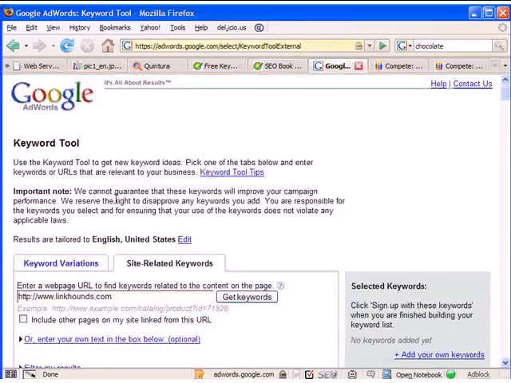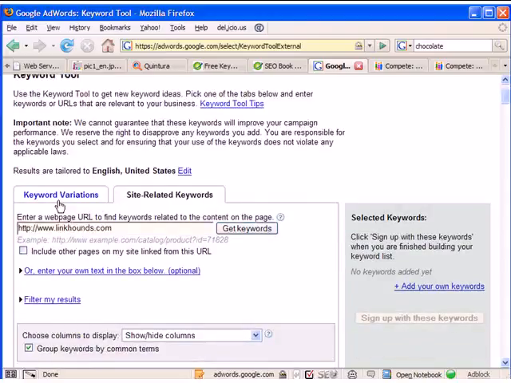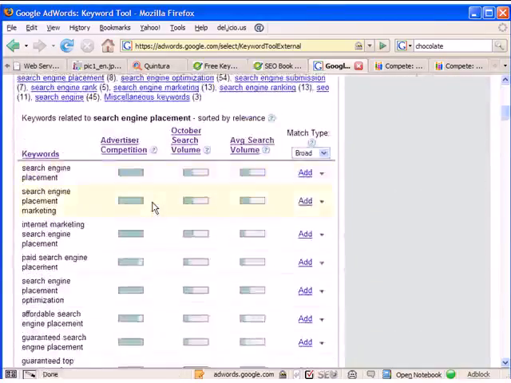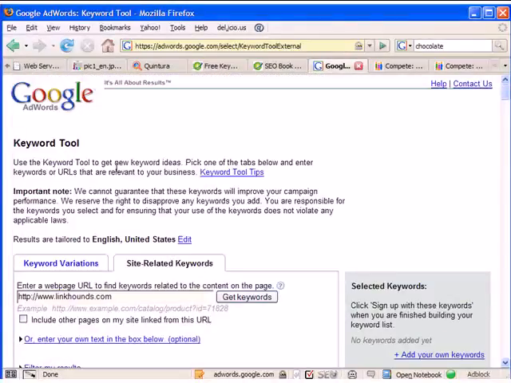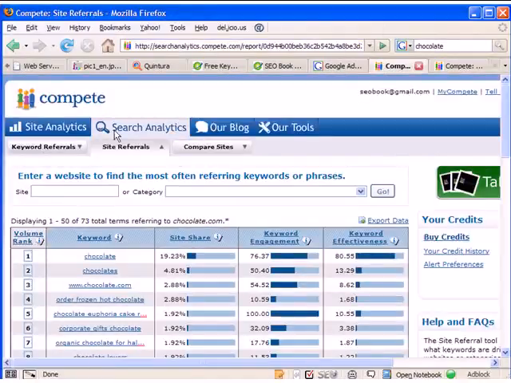Google AdWords offers a really useful tool. What's nice about it is not only do they offer keyword variations, but they allow you to plug in a URL and show you what keywords they think are relevant to that URL, which is useful for seeing how well you optimize that page. And then compete.com will allow you to look at keywords that a certain site ranks for.